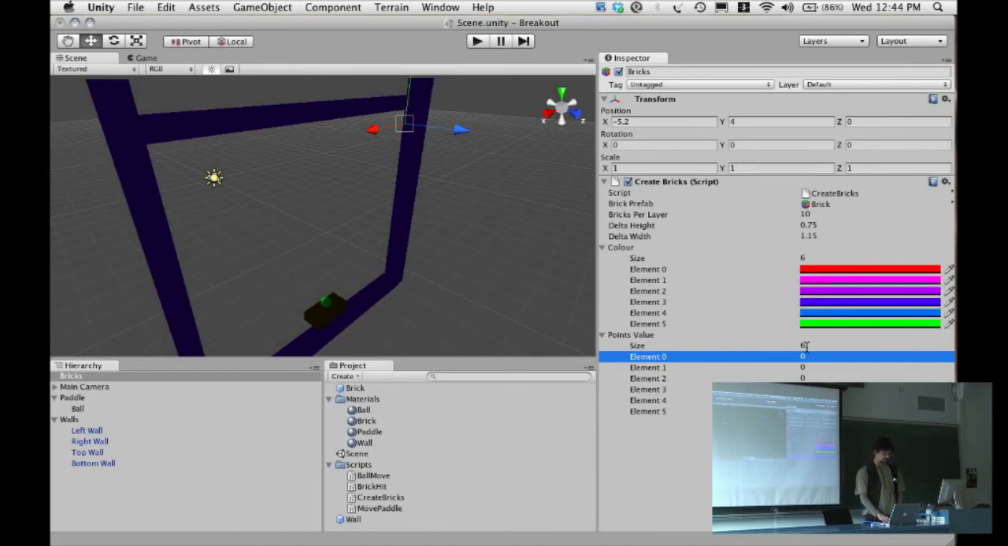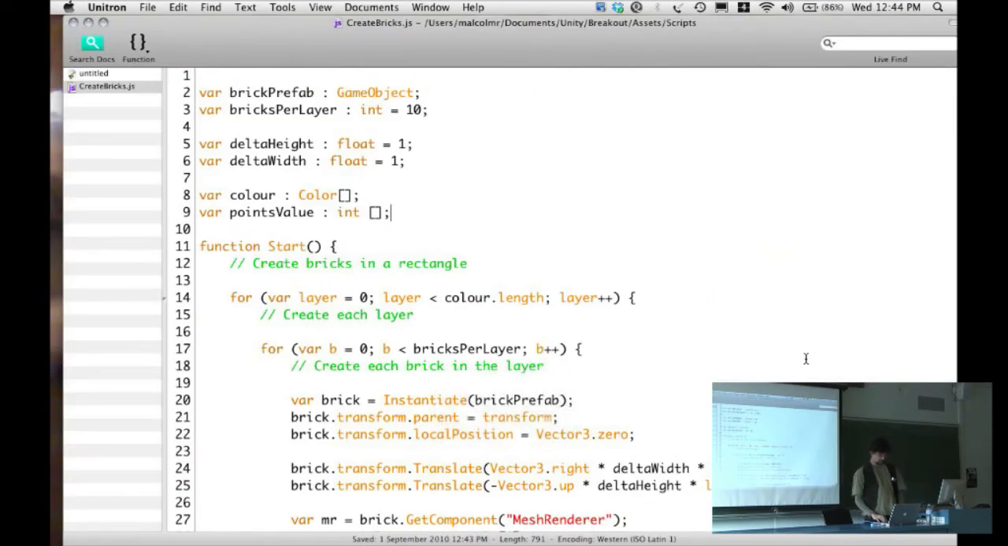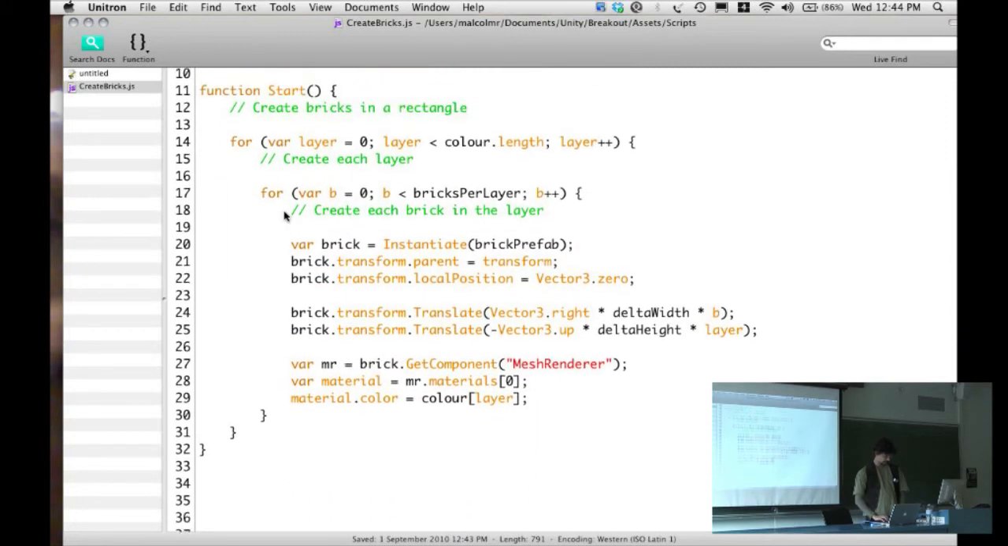But this would give us a way of saying the top bricks are worth 500 and the bricks below that are worth 200, and the bricks below that are worth 100 and all the bricks below that are worth 50, something like that. So then if we go and implement points, we now have a way of saying different layers of bricks have different amounts of points attached to them. So that's the general idea about using arrays. I really didn't have more about that I wanted to go into today.